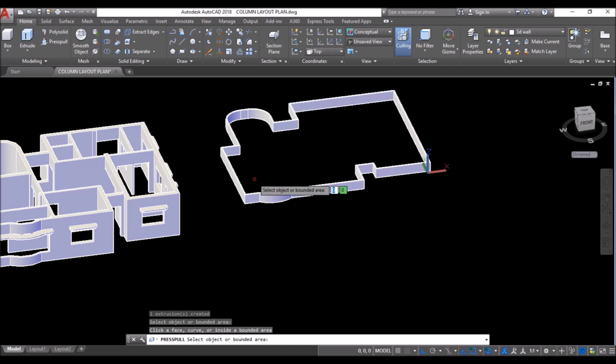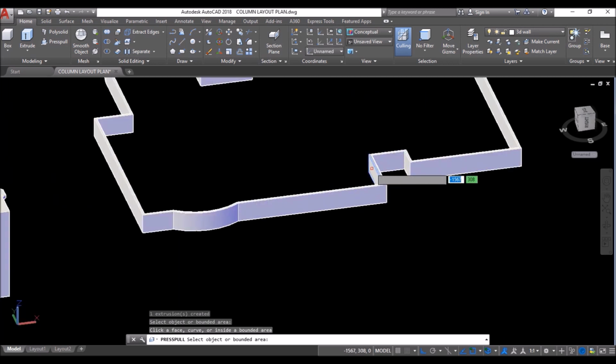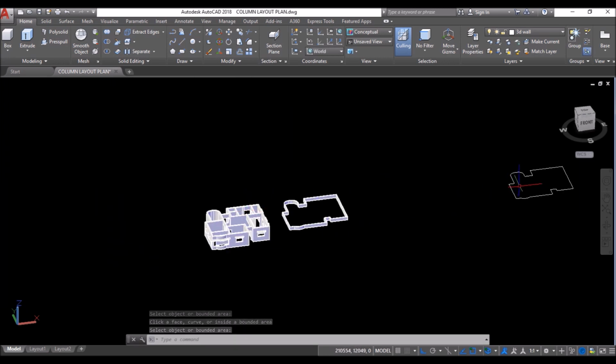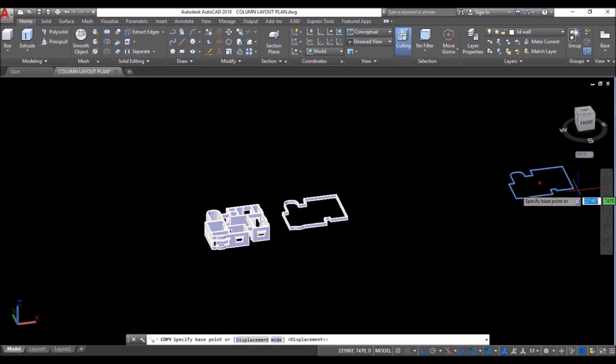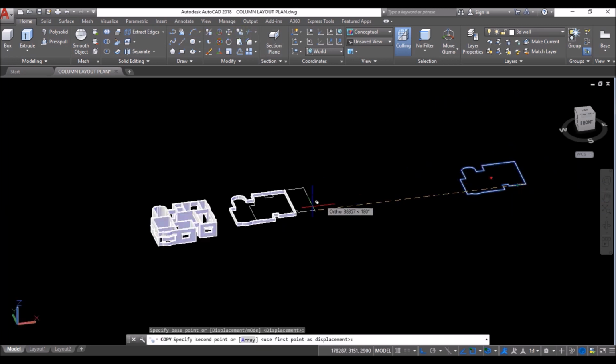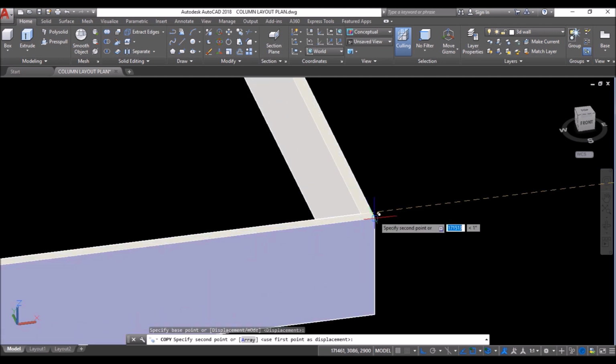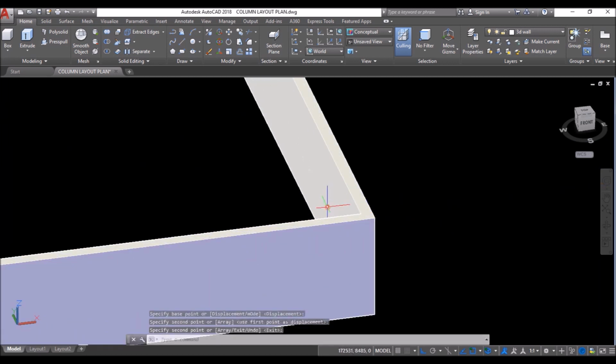I can't press pull the part I want to. So I'll press enter to exit from the press pull command now. Then select this line, type CO and press enter and copy it from this snap to this snap and press enter to exit from the copy command.